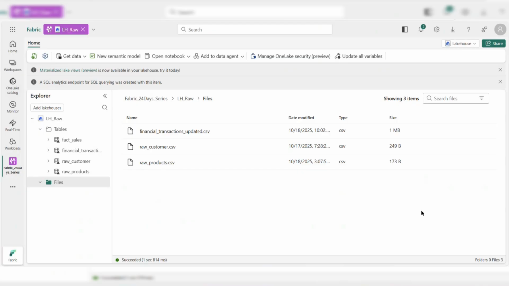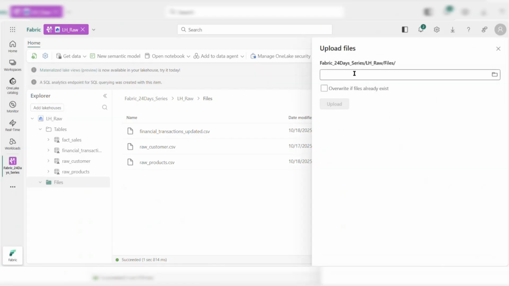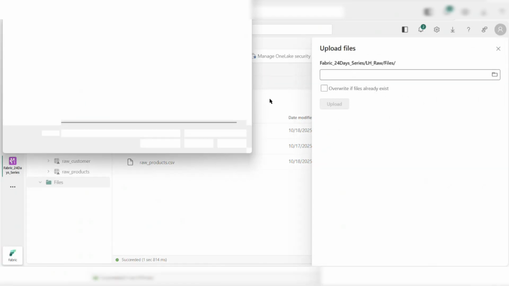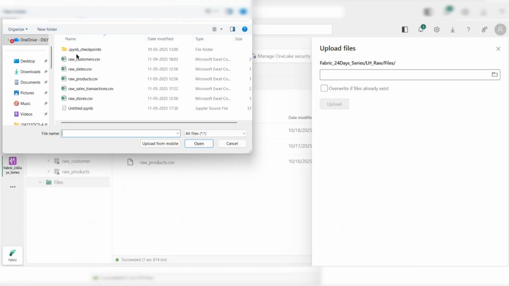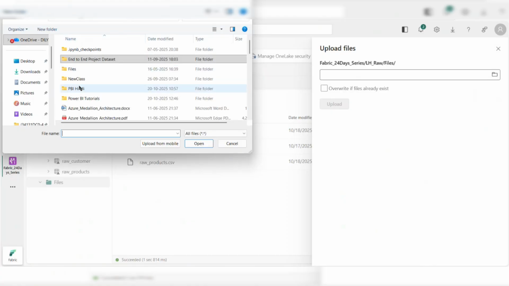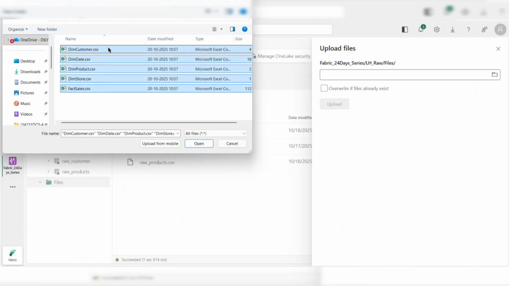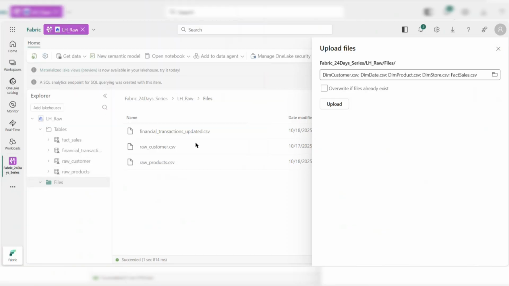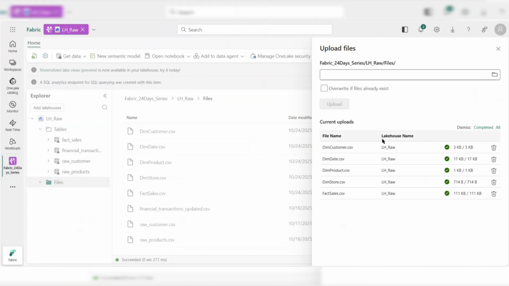So let's get started. Before that, I will first load some data into our Fabric Lakehouse so that we can use it. So here I have some of the data sets. I'll use these data sets. I'll upload this. Okay, fine.